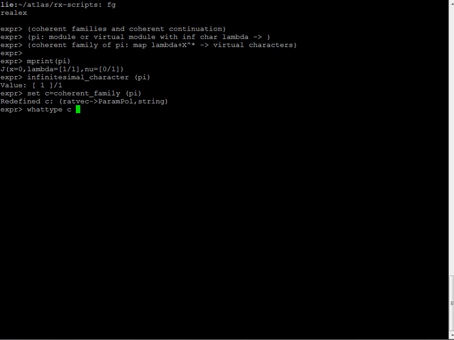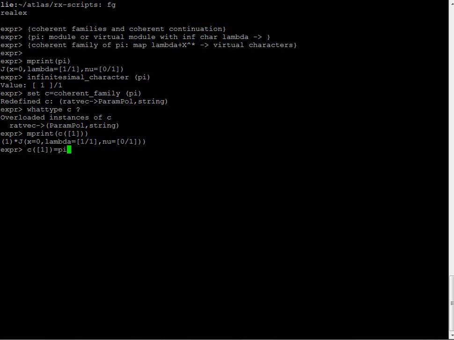It's often useful to use the whattype command, and I'll use that here. It gives the same information. It says this C that I've defined is a function from rational vectors to pairs. So for example, you take this coherent family and you evaluate it at the point 1, and of course what you get back is the original module, interpreted as a virtual module, so it's 1 times the original irreducible.